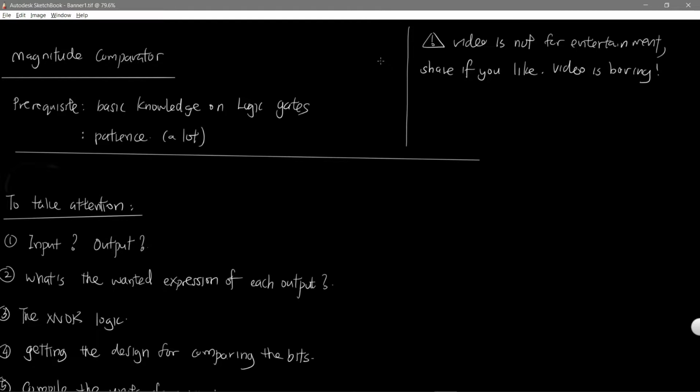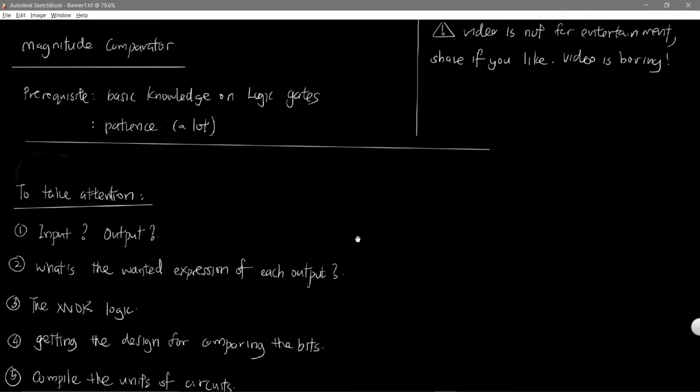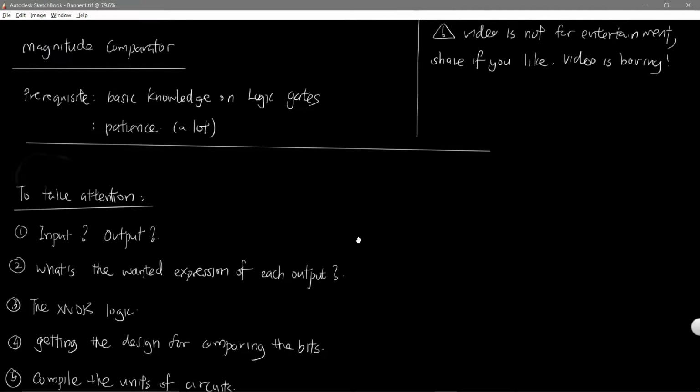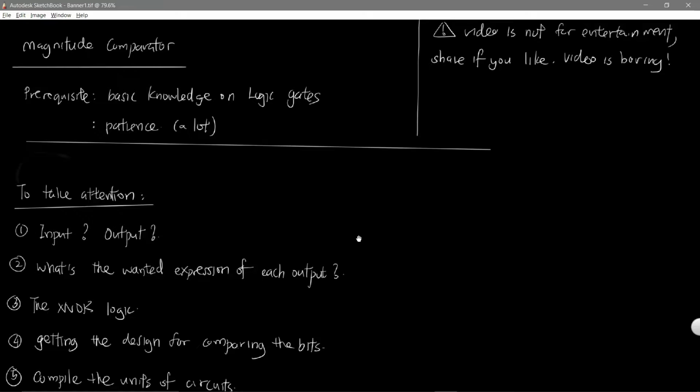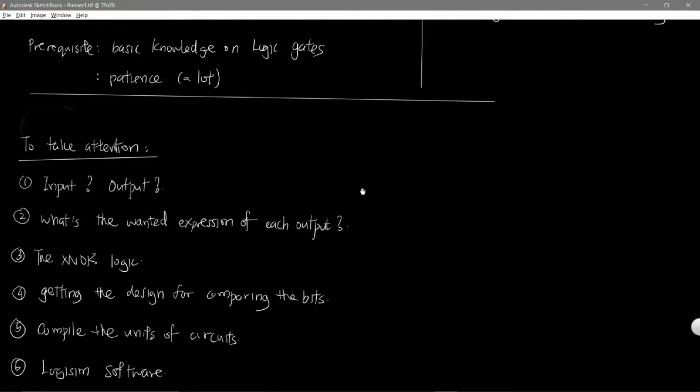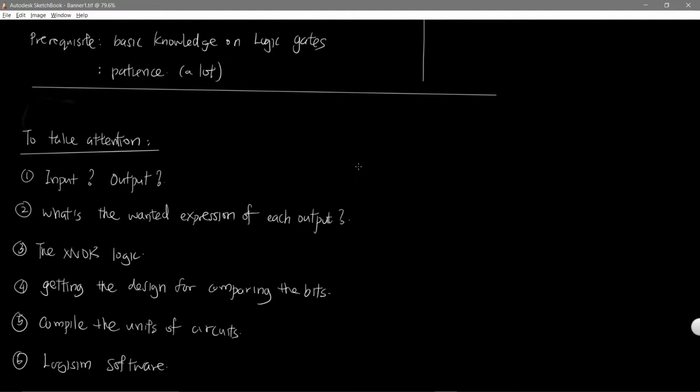So I've decided to make a simple video on the magnitude comparator, which is a very simple circuit designed to compare the value of two input numbers and output whether they are equal, one is bigger than the other, or vice versa. If you came across this video, it's probably because you are searching for magnitude comparator or something like that. And I hope you have basic knowledge of logic gates, Karnaugh maps, and some patience.